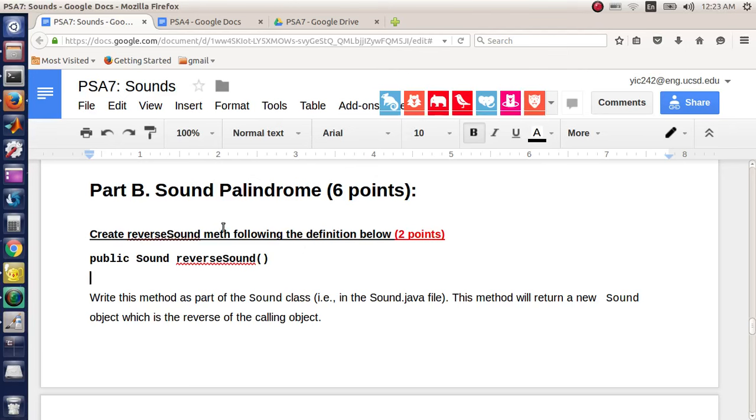For part B of this PSA, you have to create two methods. The first one is called reverse sound. What this method does is reverse the sound of the calling object. So in here, you first have to create a copy of the calling object and then just reverse it.